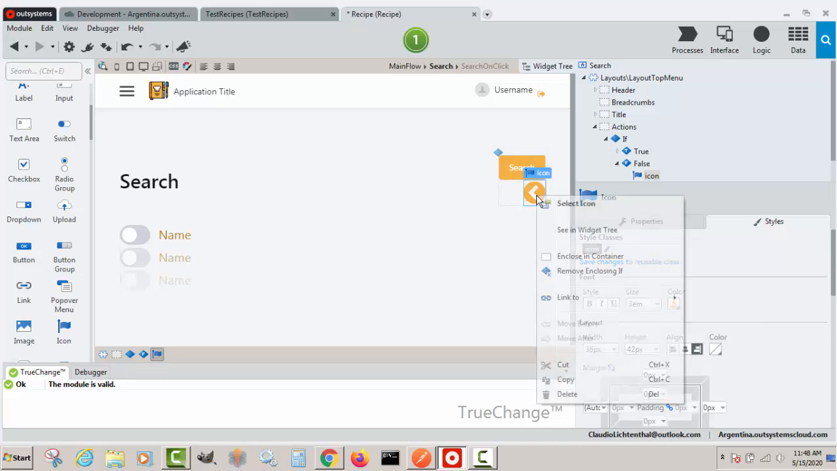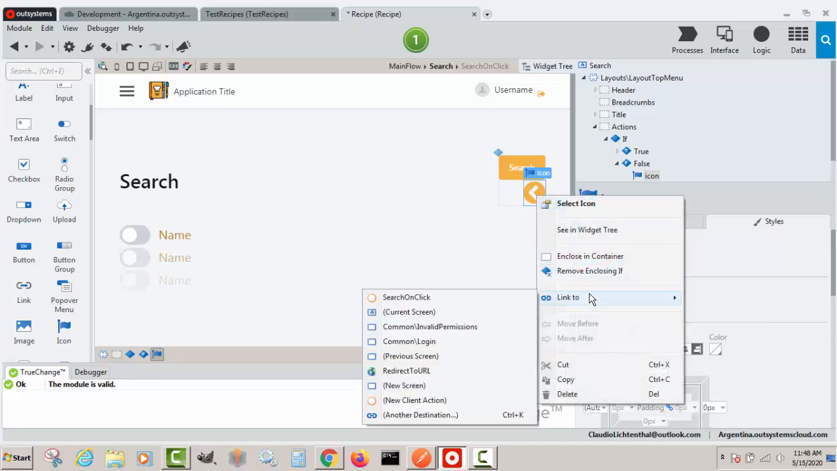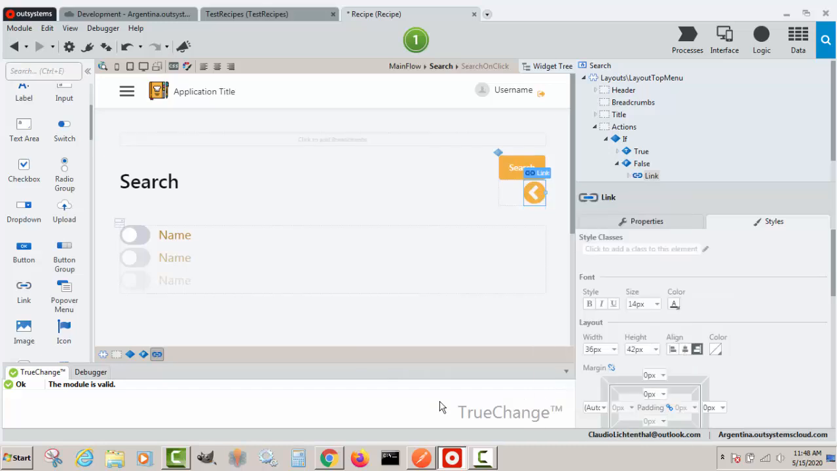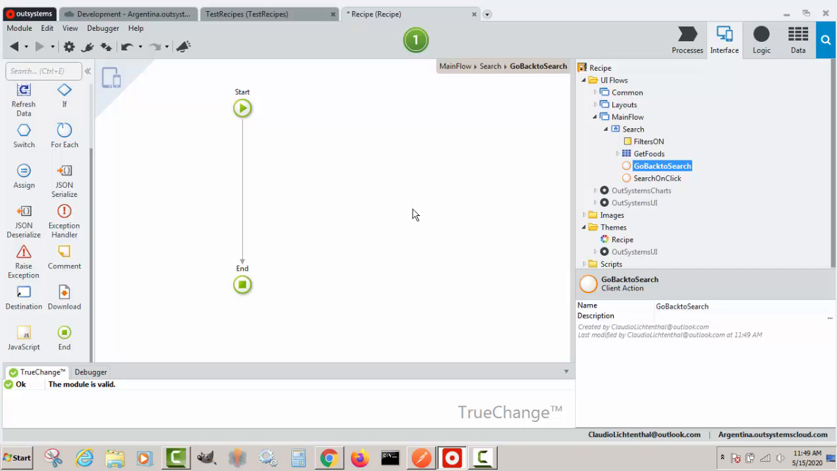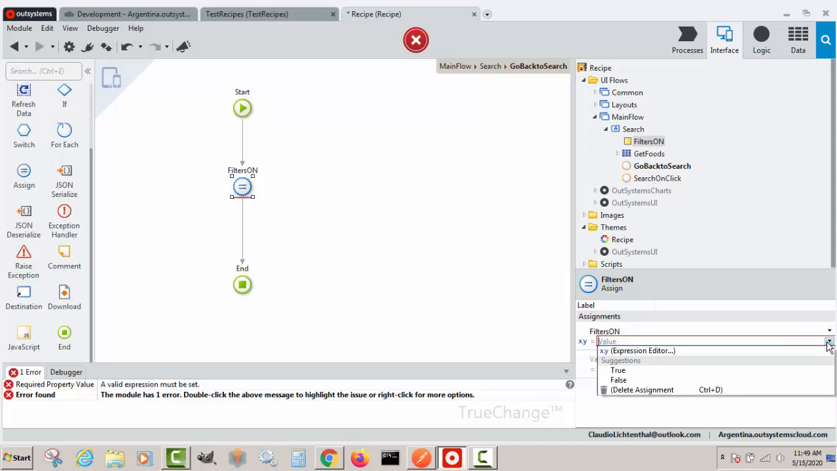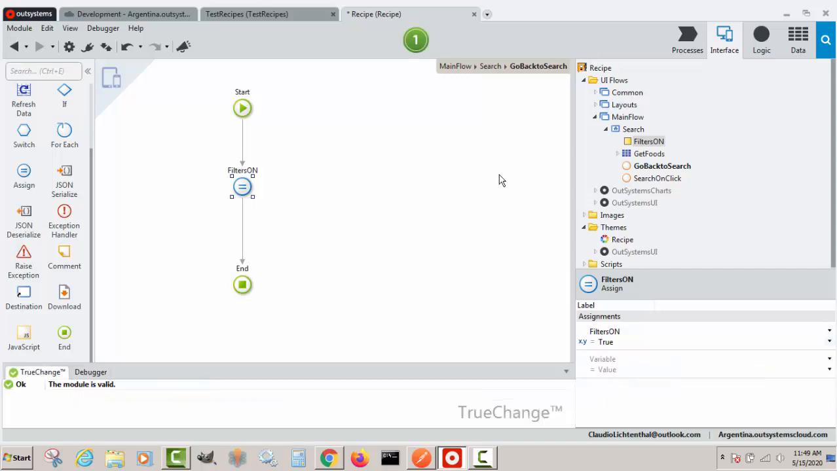So I'm going to encapsulate this in a link, which will link to another action. So let's see, where is this action? So let's say I may want to give this a better name, like go back to search, and what we need to do here is to reset that filters on to true. So I'm going to have an assignment. I bring the filter, and we want to be in filtering mode. So let's go back to the search.